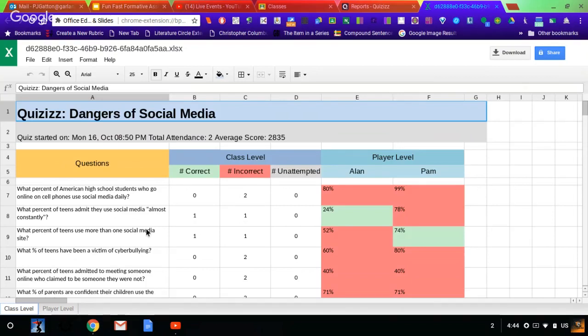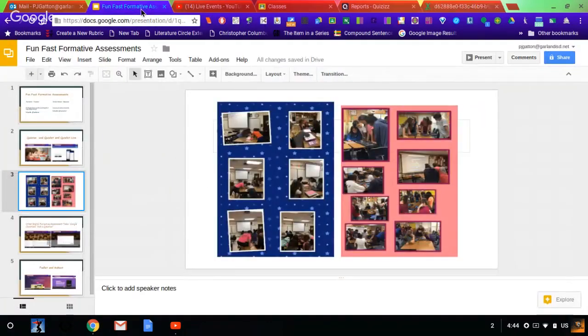So you could use this data, you could discuss it in class in small groups, have the students go back and take it again and compare the two. So to me, it's a fun way for the students to do a formative assessment, and they really, really enjoy it. So that's one, quizzes on the homework.